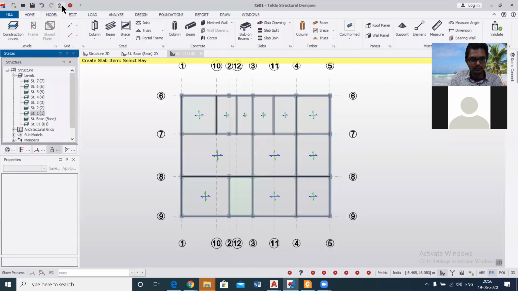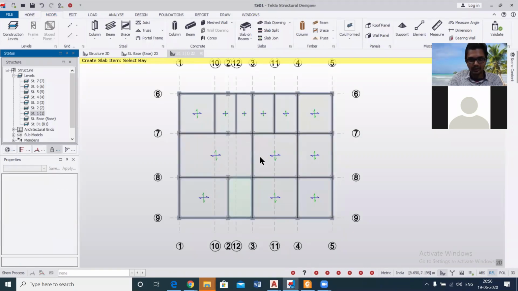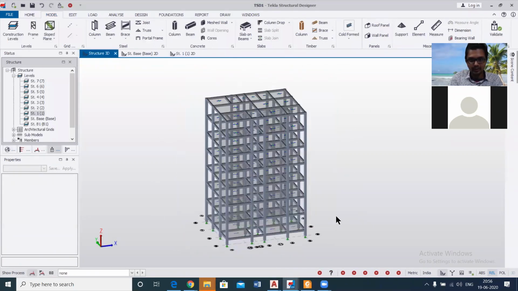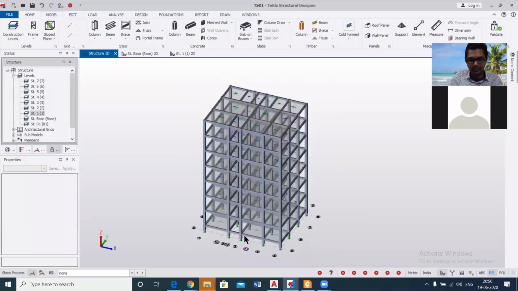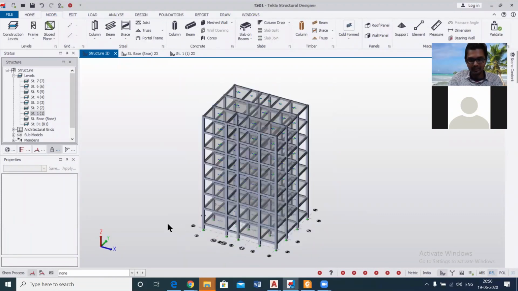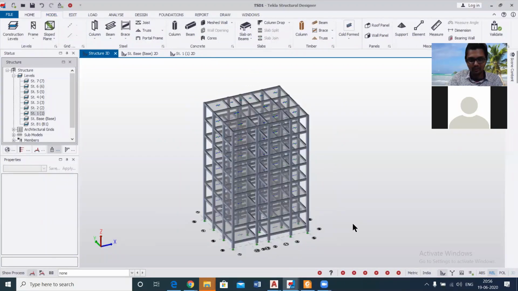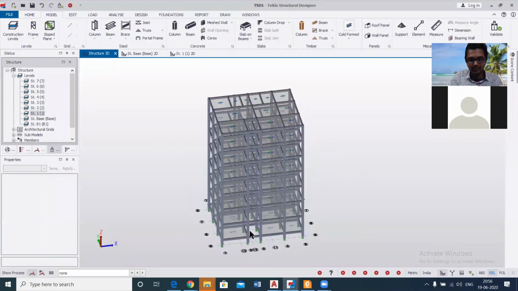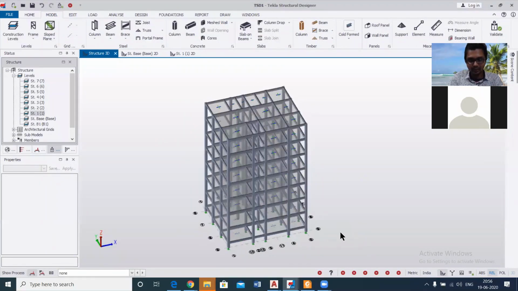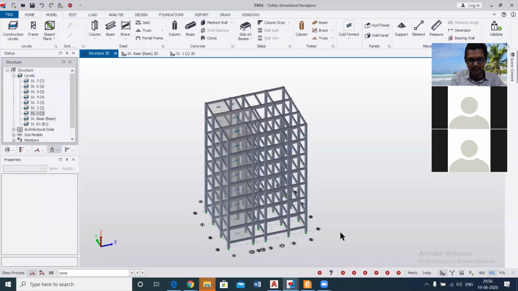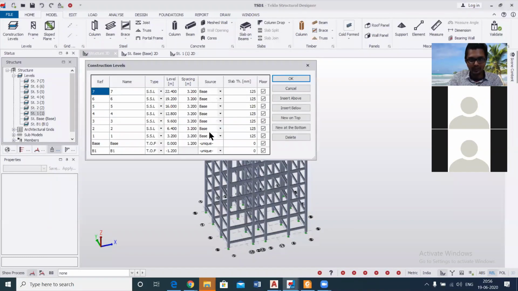So we're done here, and we go to the structure 3D level. What happened is that we had made the source as base, so everything has been copied to all the levels. We don't want that. We click Ctrl Z, then go to the construction levels and make all of these unique, so that the changes you make in one particular floor are not copied to other levels.